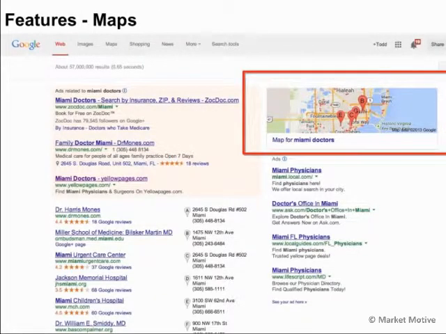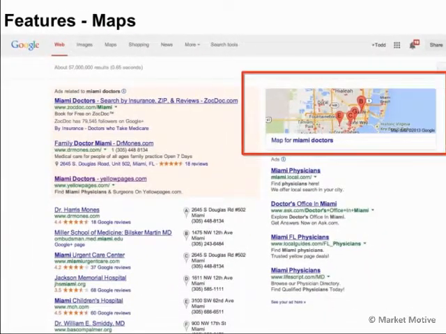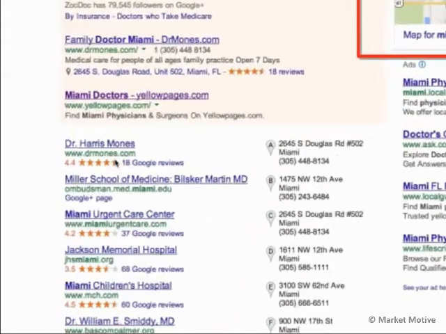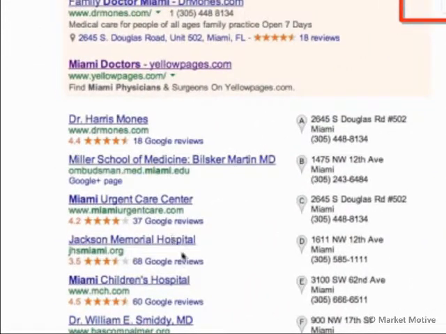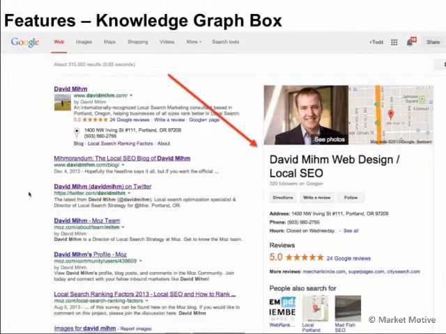Some of these features that are important to local search would be maps. Obviously, when the maps pop up in the local search, people click on that a whole lot of times. And then these local listings here, sometimes called the local 7-pack or the local 10-pack, depending on how many are there, are also tied to that map functionality. The knowledge graph box is another search feature that's becoming important. You can see it pushes out all the ads and shows your listing there for your branded search, showing your reviews. This could be very important if someone searches for your brand. And you can see David Mims' personal brand there. He has a very nice listing.